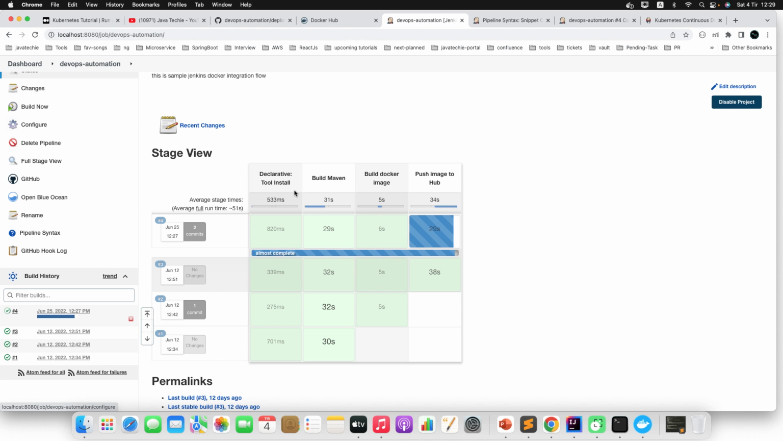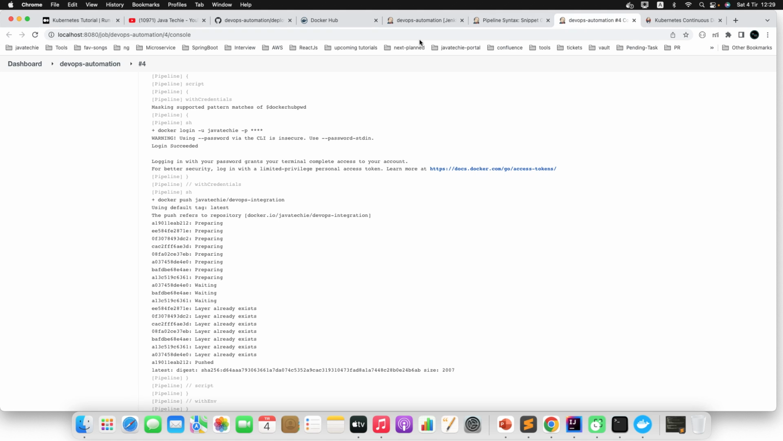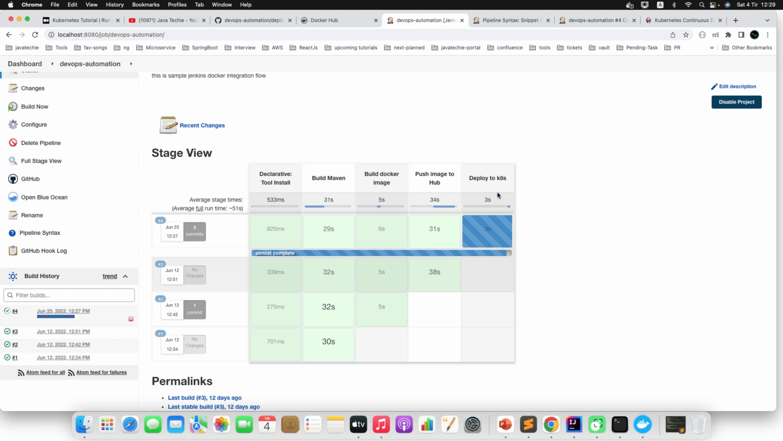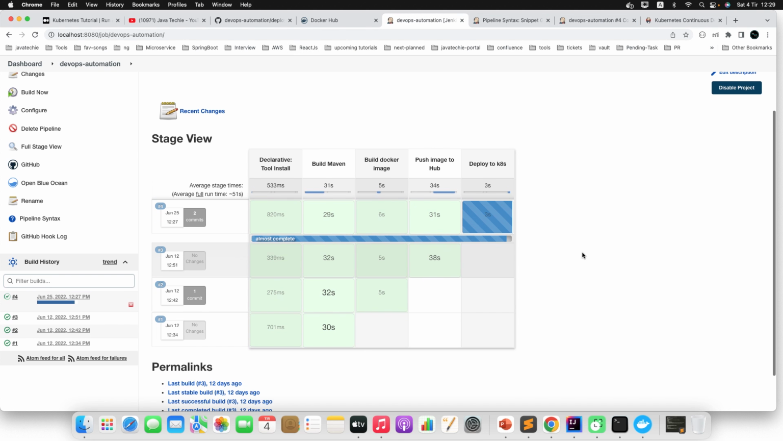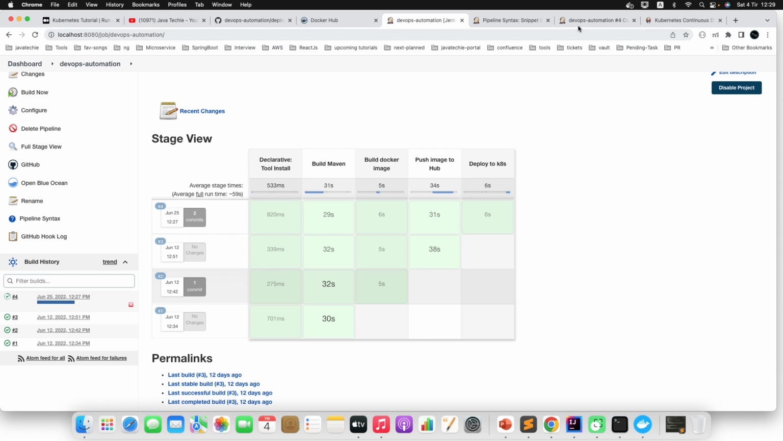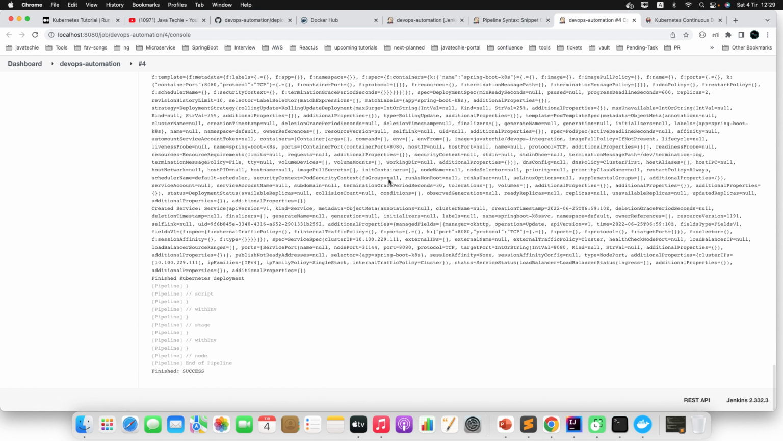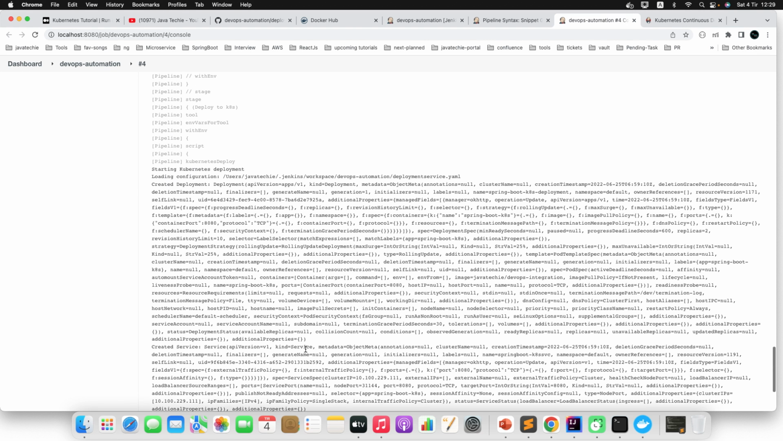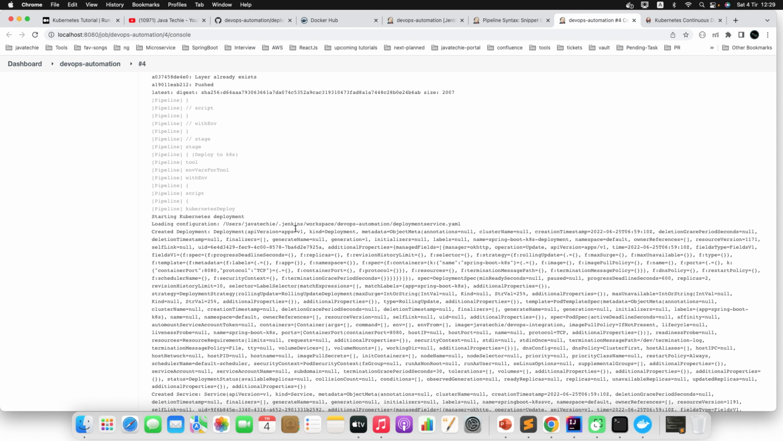Fine. Yeah, now if you observe, it started deploy to Kubernetes. Okay, still the process is going on. Meanwhile, I can check the log here. Yeah, you can see here the status is succeed. It deployed to the Kubernetes cluster.